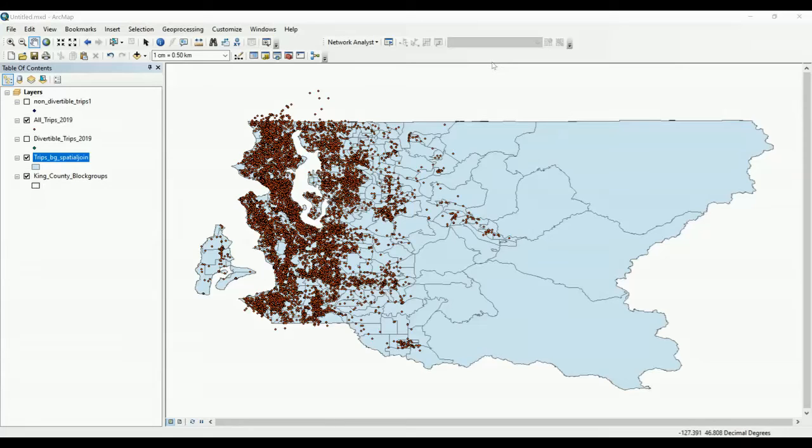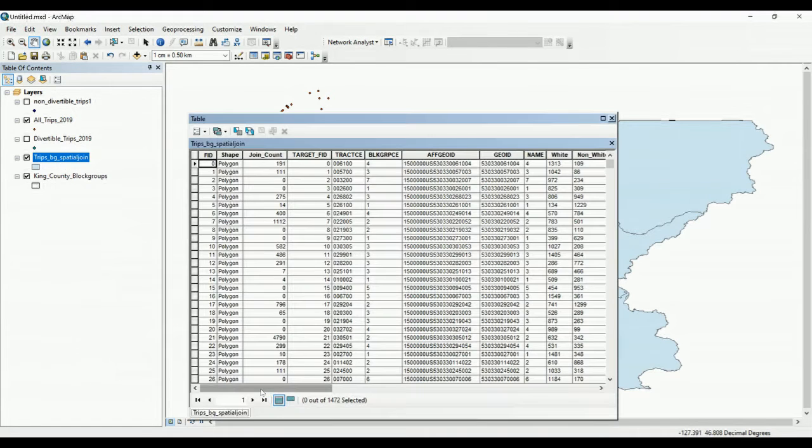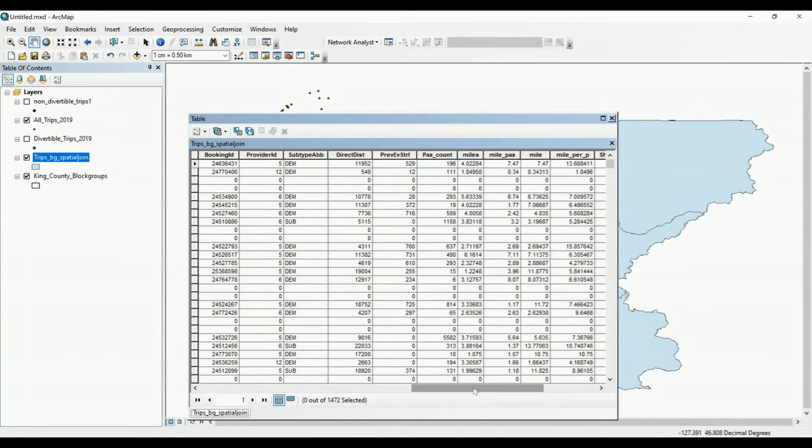After conducting the spatial join, we're going to have our trips aggregated by block group, using the census block groups available for Kane County. So now if we open the attribute table for the new block groups, we're going to have the newly calculated passenger per mile indicator and also the passenger count.